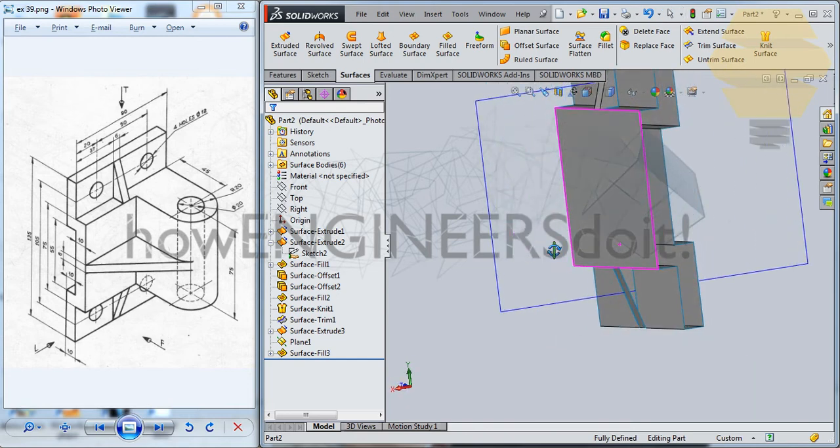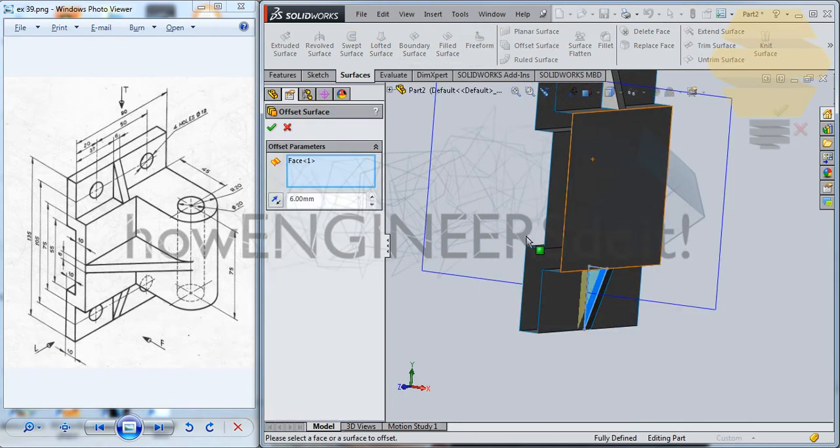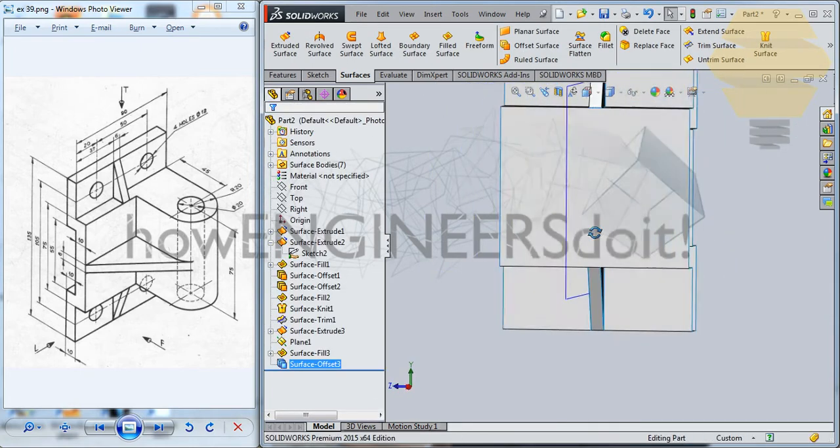You can simply select that and go for surfaces, fill surface, fill it up. Again select that surface and go for offset in the reverse direction, offset it. Now we have that done as well.